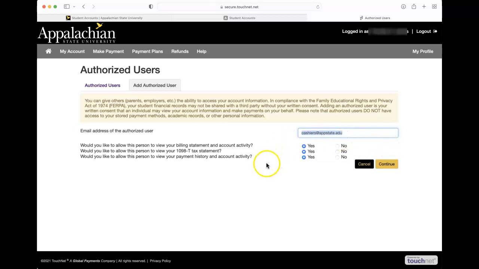This email address is where almost all communications from student accounts will come. We highly recommend that you go into your email service and, if possible, whitelist this email address as well as studentaccounts@appstate.edu. When you have an inquiry via email, this is the email address you will send it to. So again, that's cashiers@appstate.edu and studentaccounts@appstate.edu.